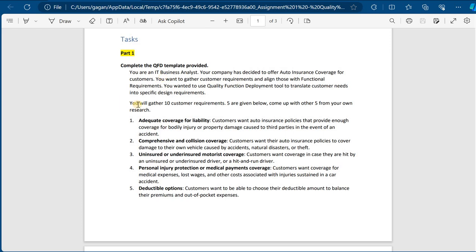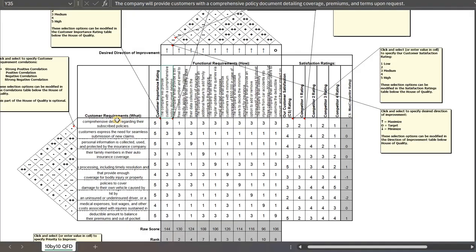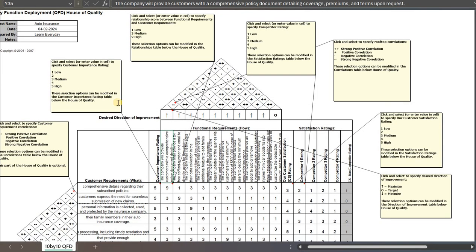and then you have to fill out the data. So we have to gather 10 customer requirements, but 5 they've already given, which you can study if you're doing that assignment, right? So 5, another 5, I'm going to give you an example of what I have taken in this case. Okay, so let's have a look at our QFD.